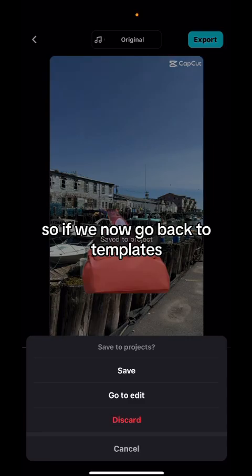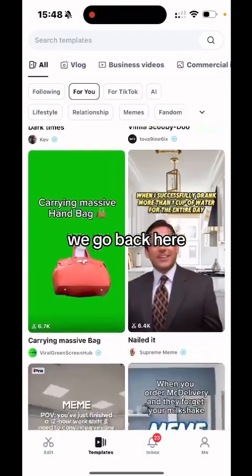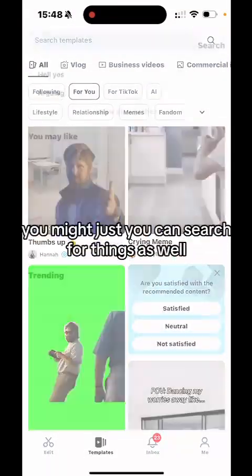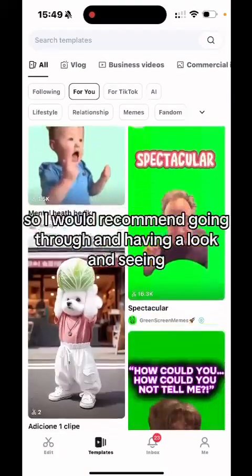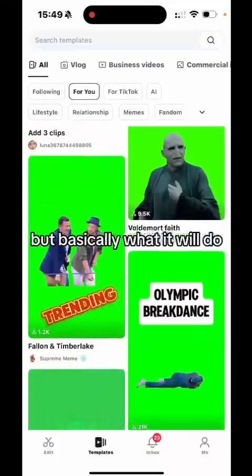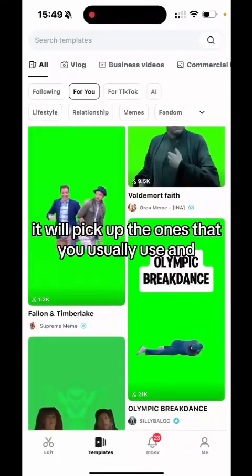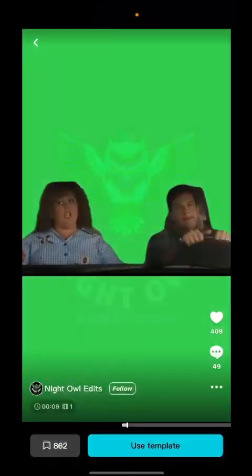So if we now go back to templates, you can search for things as well. If you want to search for something in particular, like people dancing, you can have a look. I always recommend going through and having a look, but basically it will pick up the ones that you usually use.